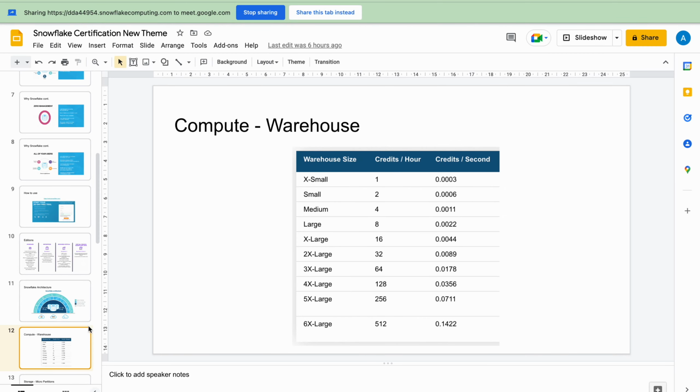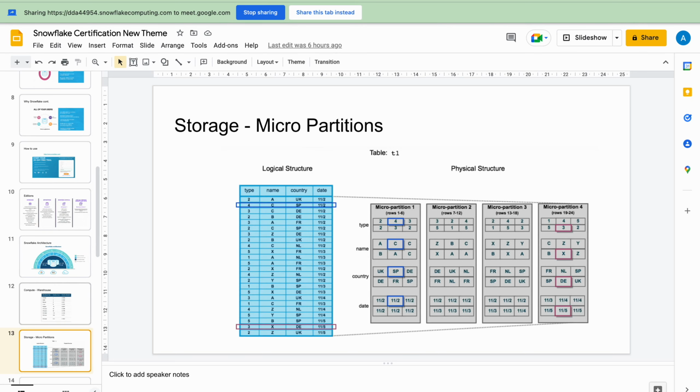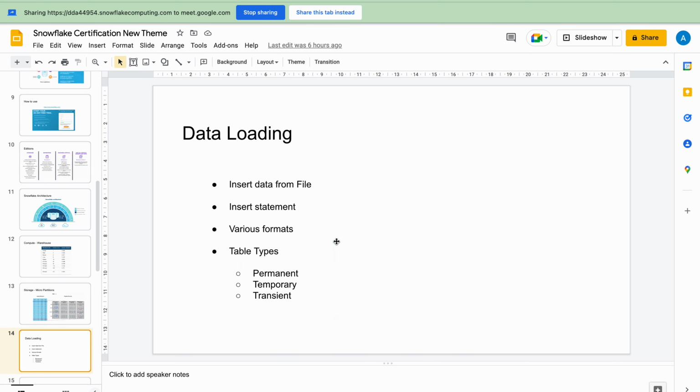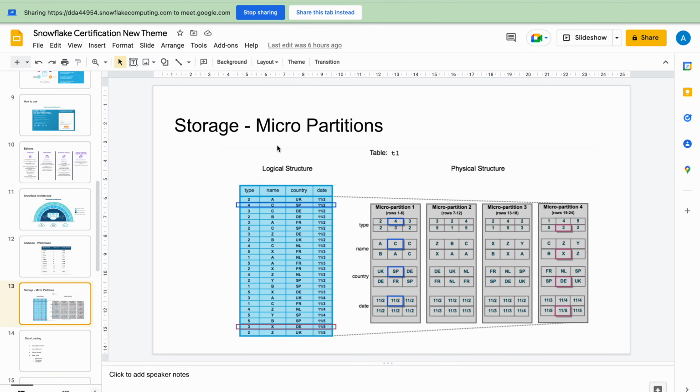Let me give you a little bit of idea on the storage side as well. Okay, we will be covering it briefly. So storage is a micro partition. A micro partition is a 50 to 500 MB small chunk of data which is stored in a cloud storage layer. The logical structure is like you will see a table like this, whereas in physical structure one micro partition contains the data, and that data is in columnar format.